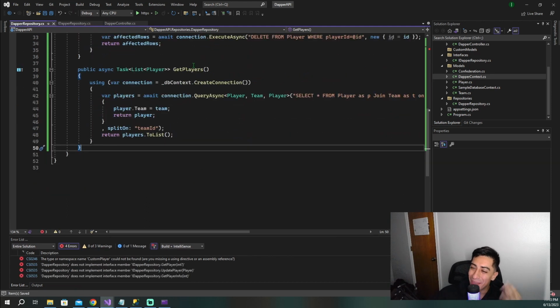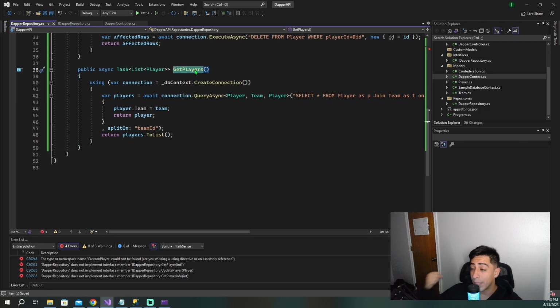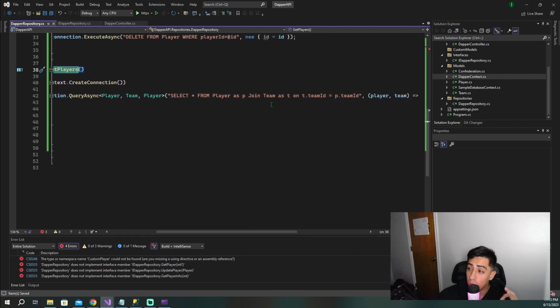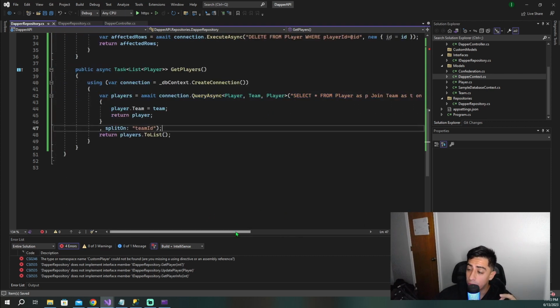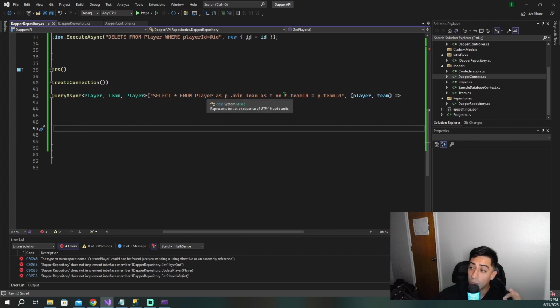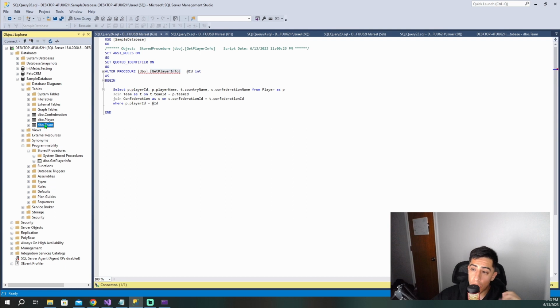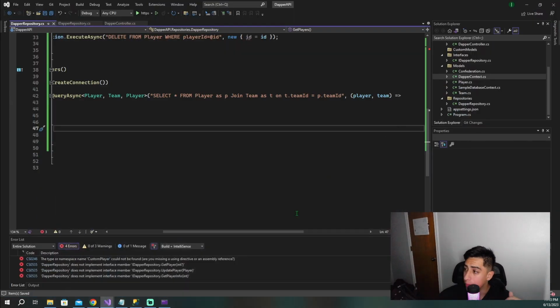Our next method is going to be a little bit different, but actually really fun. We're going to have our get players method. This one's going to grab player information or a list of player information, but not only from player, we're also going to pull from team. So we're going to be doing a select from player, and then we're joining on team ID. We not only want information from this player table, but also from team. So we're doing a join.